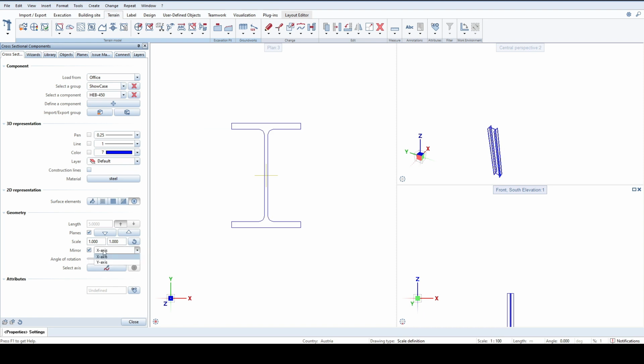We can mirror the cross-section along the X and Y axis. But since this is a symmetrical profile, no changes can be seen. Lastly, we can rotate the cross-section around the reference point of the component.